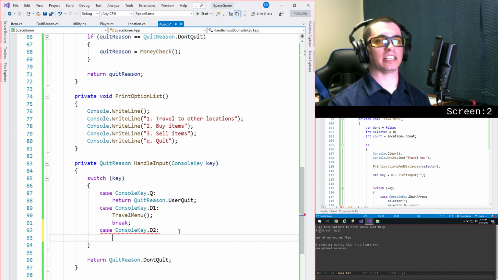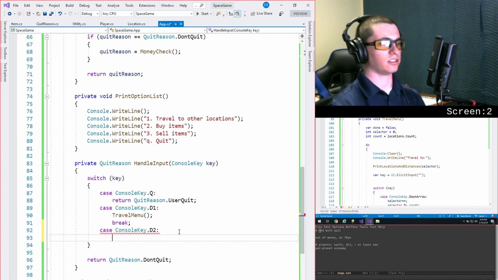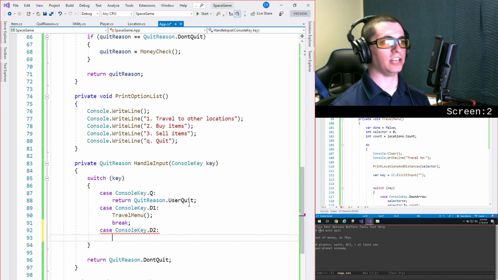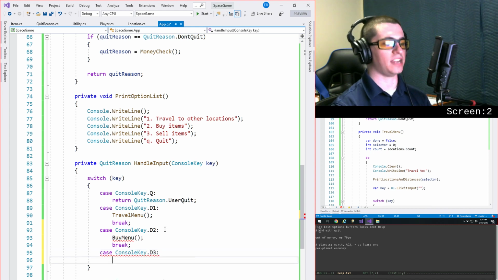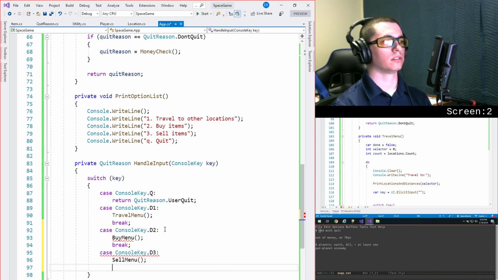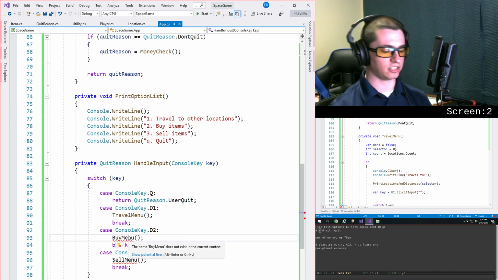All we should be doing here is handling the input and then vectoring it to the appropriate places for it to be handled further if necessary. Obviously not in cases like where we need the user to quit immediately. So in the case of D2, we want to go to the buy menu and break. And in the case of D3, pressing the 3 number key, we want to go to the sell menu and break from there. Okay, so buy menu and sell menu don't exist, as you probably have guessed already.